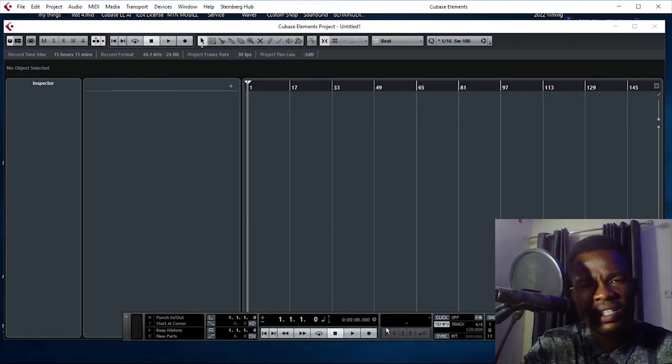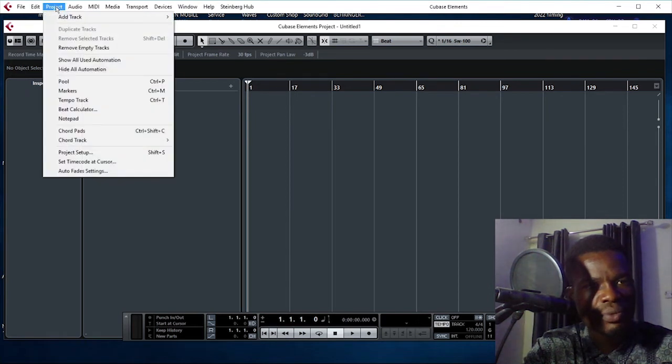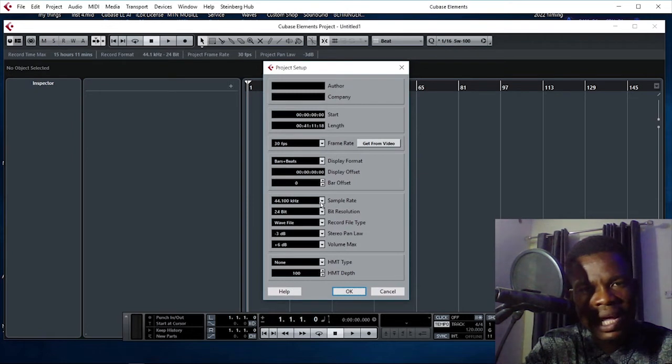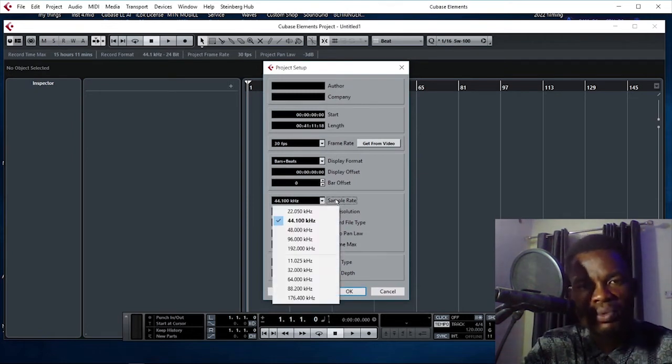So the first thing I would like to mention right now is a setting called project setup. I'll come to the top menus, and the number 3 here is Project. Below you'll see something like Project Setup. Project setup helps you to determine which sample rate you will be recording your project at.